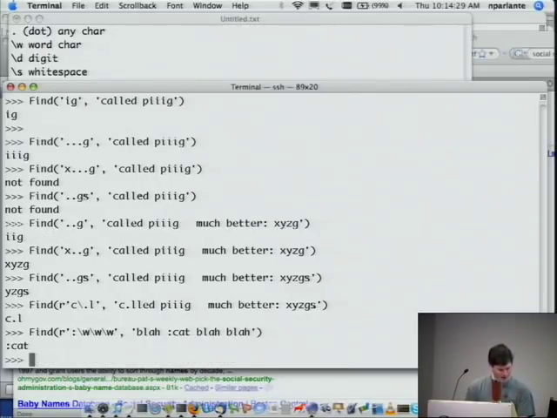So now I could say, similar to the backslash W, there's backslash D, which matches a digit. So for example, if I say cat, and I'll say colon 123.